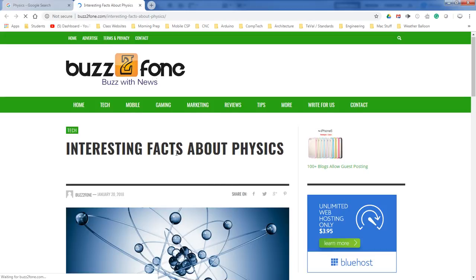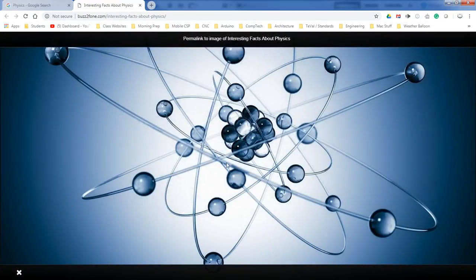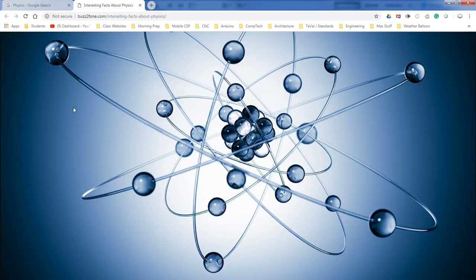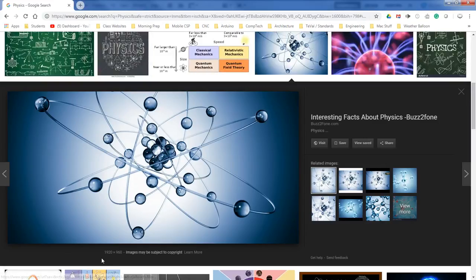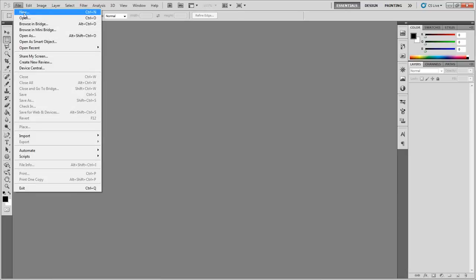Sometimes it's blocked. Sometimes it'll bring you to the source image, and then you can click on the source image and you can see its actual size. You could right click and copy this as well. Okay, but I'm expecting 1920 by 960.